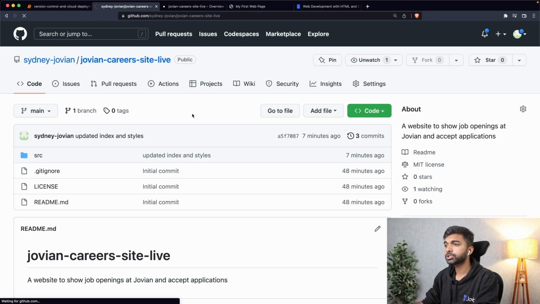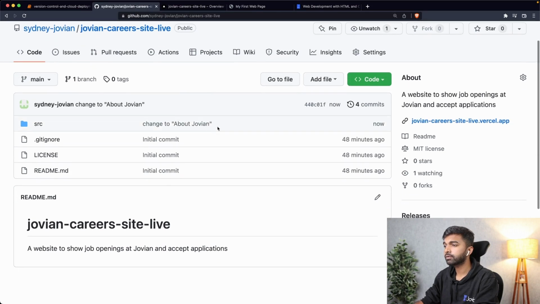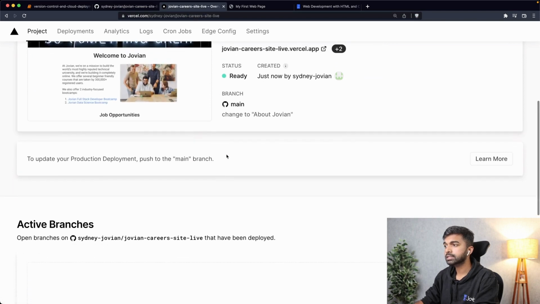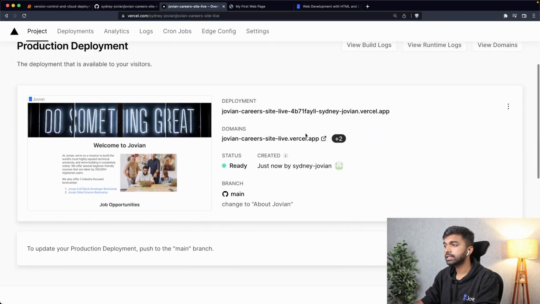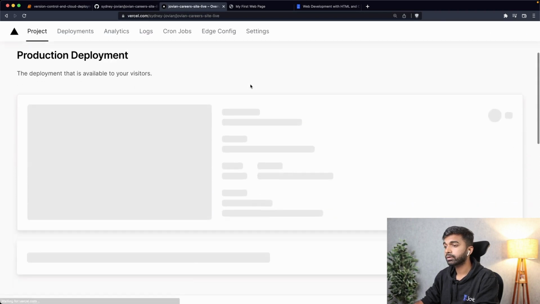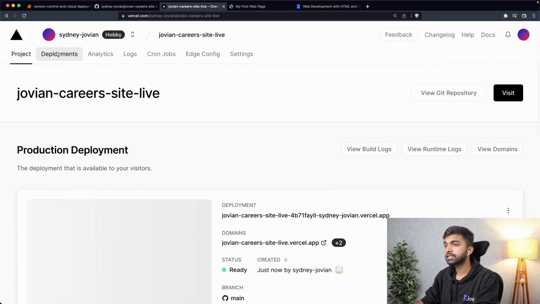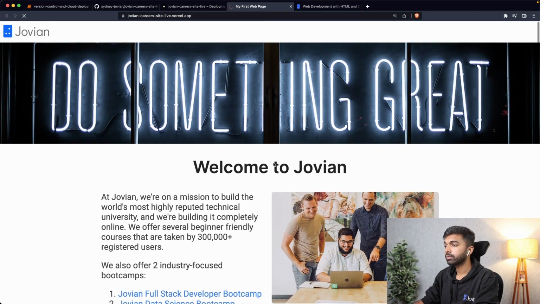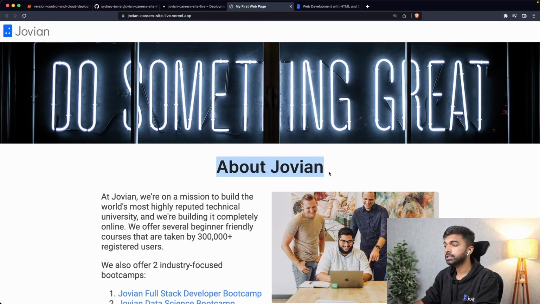Now the changes are pushed here to Jovian Career Site Live. You can see that we just changed to about Jovian. And once you push, what happens is you can see that a new deployment is going to be made by Vercel automatically. So you can actually see a history of deployments. You can see just 3 seconds ago, a new deployment was made, and this new deployment was made on the commit change to about Jovian. So on Vercel, welcome to Jovian, changes to about Jovian.